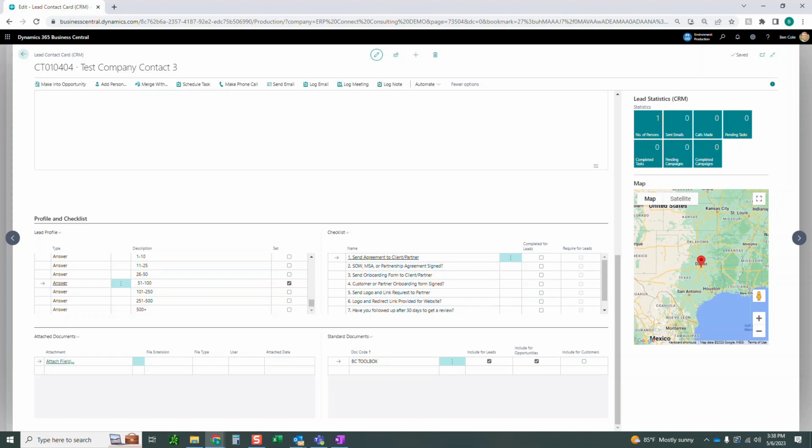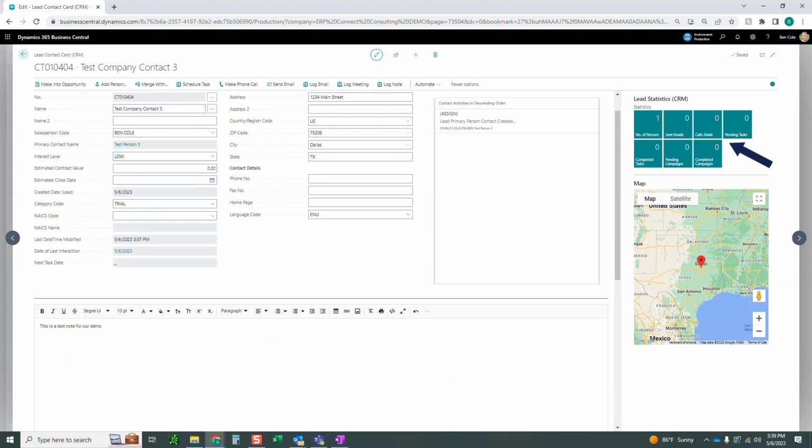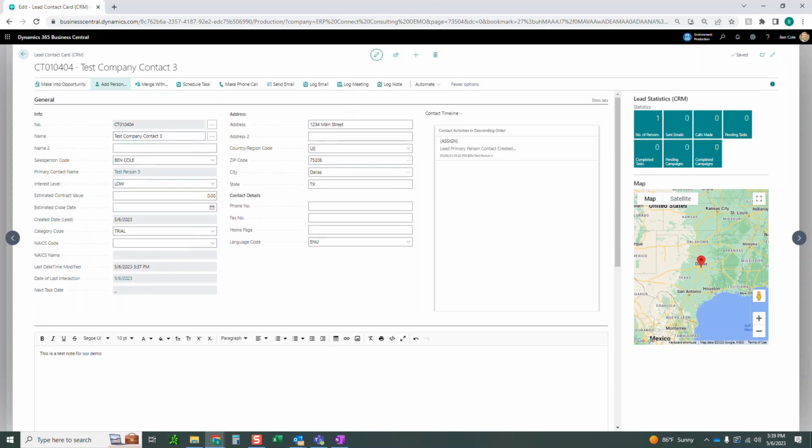Before we do that, just want to show the fact box over here. Lead statistics shows you how many people are attached to this lead, how many emails. We have zero, it's about to be one, how many calls, tasks, all that kind of stuff that we'll get into in a future session. But again, keep in mind that this is kind of your one-stop shop for everything that's related to this lead. If you need to add more people to it, go ahead and add people. If you need to schedule a task, go ahead and schedule a task, make a phone call, send an email, log a meeting, log an email.